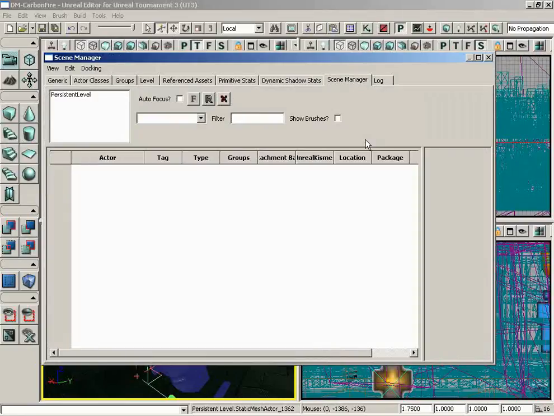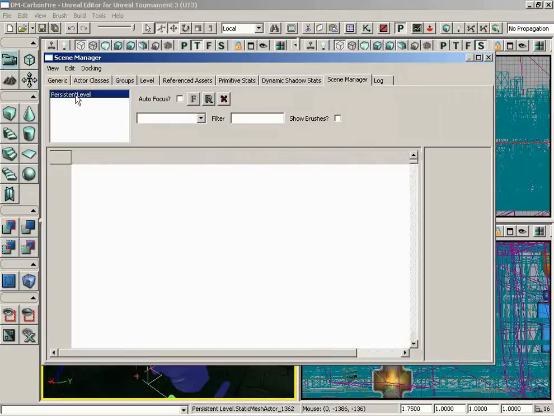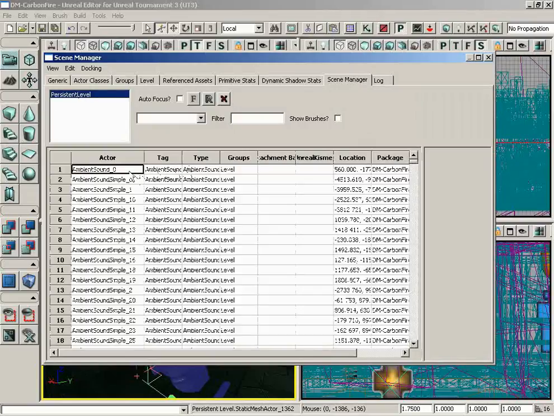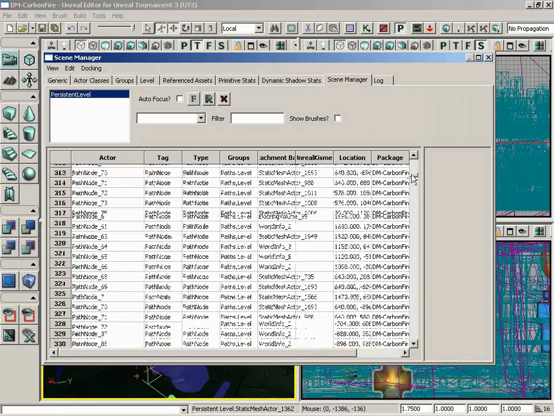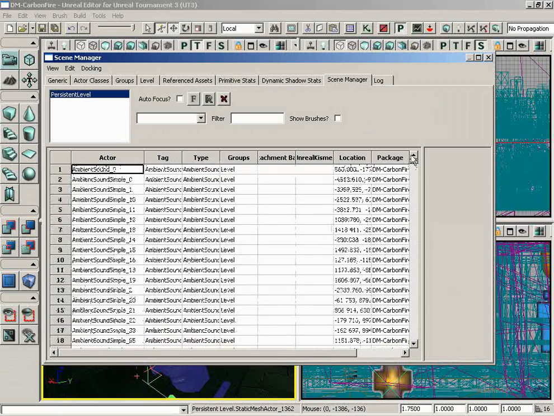This is kind of like the Search for Actors button, only a whole lot cooler. We will get access to all of the levels that are within our persistent level if we are level streaming over here in this small list. But if I just select our persistent level, this suddenly gets populated with all of the various actors that are in our map. So you can see there's a whole lot of them.